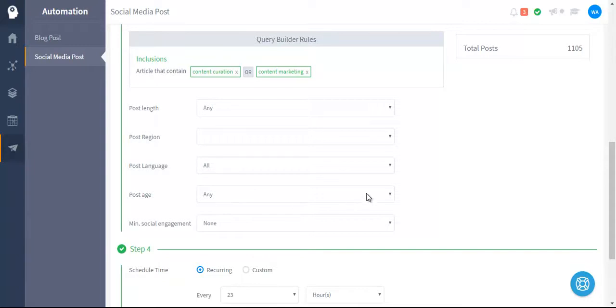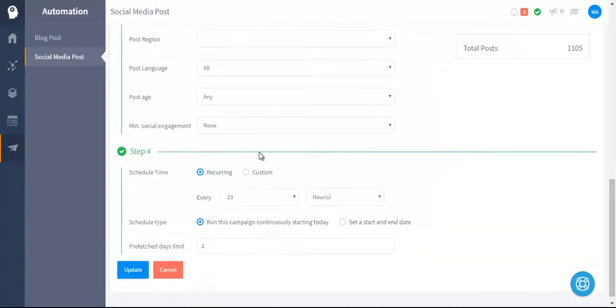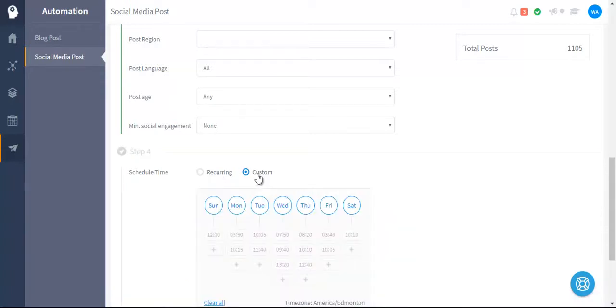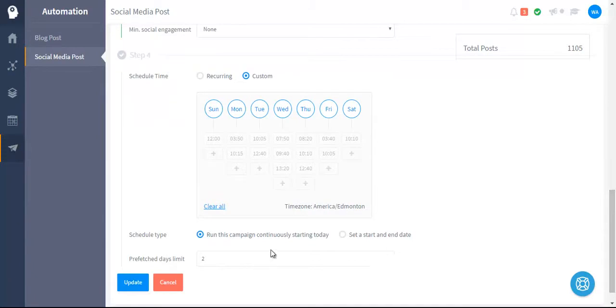Similarly, you can select post length, you can select the region of post, you can select language, you can select post age, minimum social engagement, and in step 4 you can set up the type of schedule you want. It can be recurring, or you can set it to some custom days and time. You can also set for how many days of content you want to prefetch, so that you can review it before it gets published on your channel.